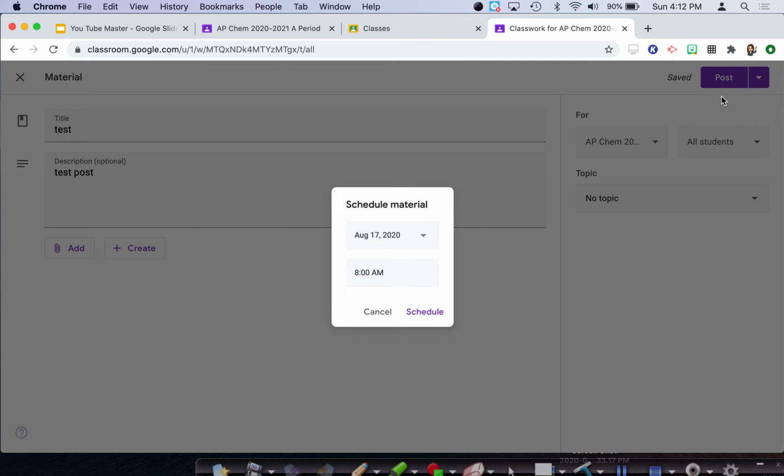Or you can hit schedule. So let's pretend that it's 2 o'clock in the morning. What I would do is I would schedule it for the next school day at the start of school, which for me is 7:30 a.m. And once I hit schedule, that will just pop up in their feed in the stream, and it will also pop up wherever I decided to organize it on the Classwork page. So that would be my next step, is to hit schedule or post.